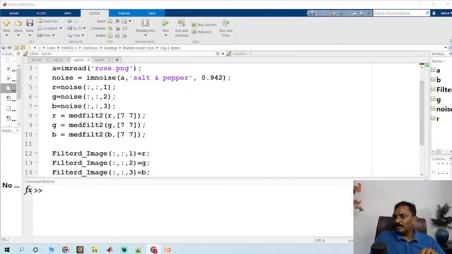Bhumika, the attendance link is there. Okay, Bhumika, attendance link. How to download Matlab? Tamil Cricket is asking how to download Matlab.